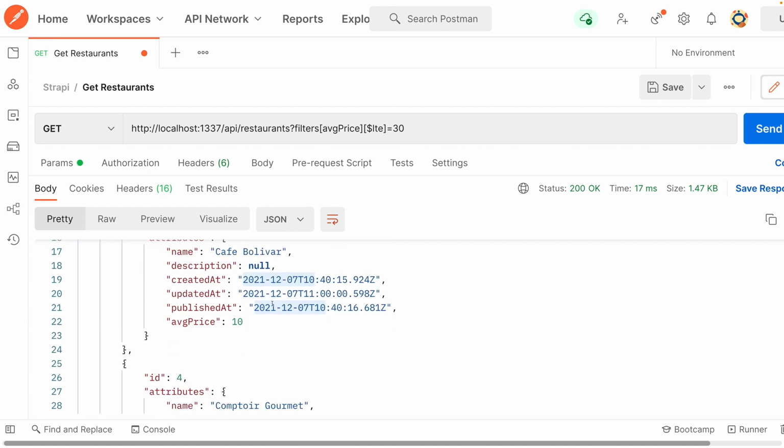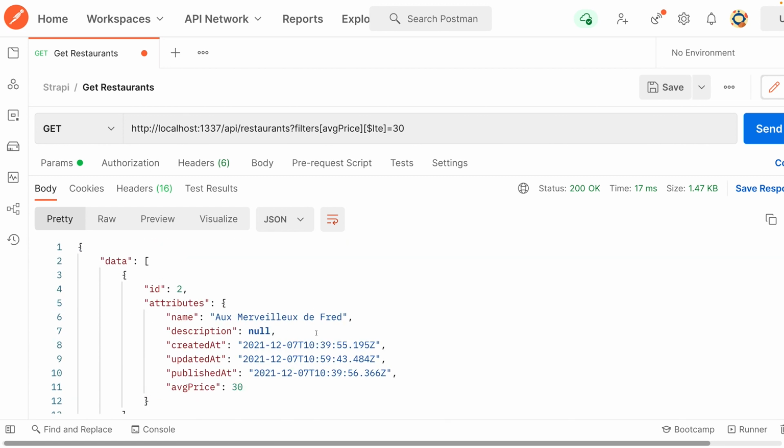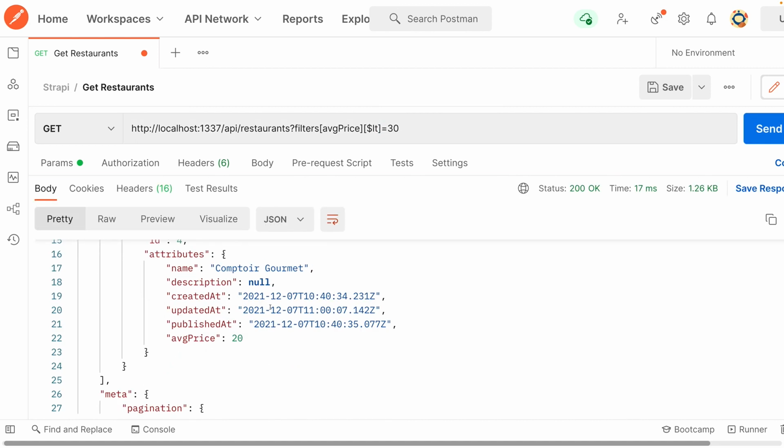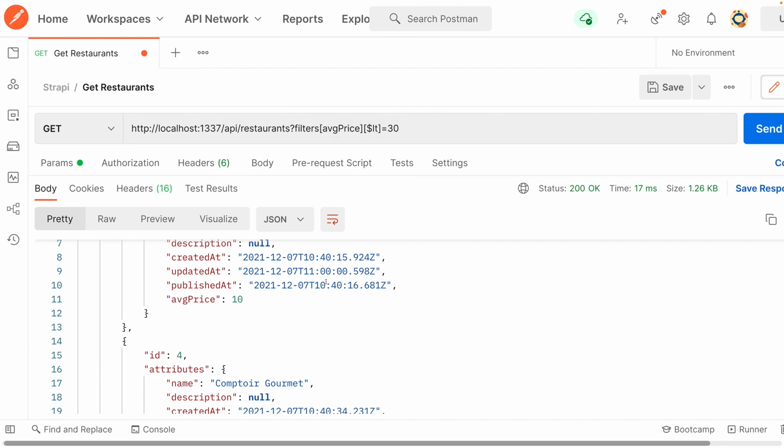So we have this, we get this, and then we get this. Now, if we want all of the restaurants that are less than 30, we can just change the operator. So we could just say less than. And now we only get these two restaurants.